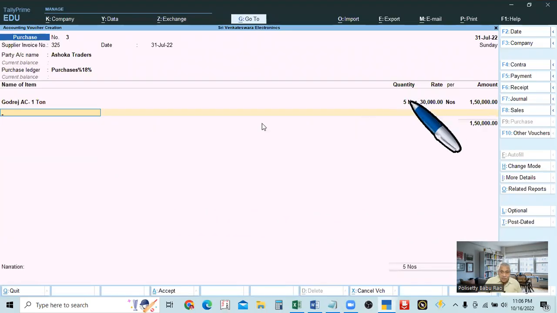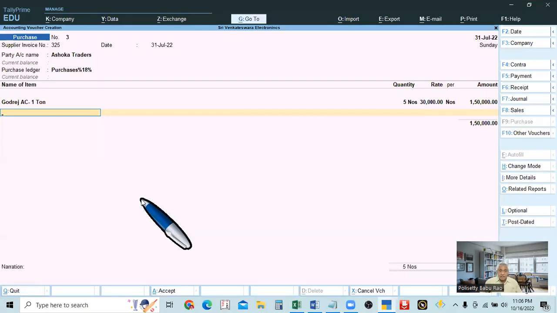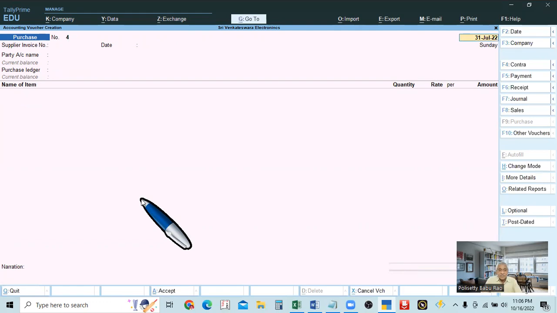So in the next line, is there any other item? In the previous case, there were 2 items. Here there is only 1 item, there is no other item. That is why you just click Enter, and then it will come out. We are entering all the transactions. See, all these transactions we have created and entered. Recording is over. Okay.